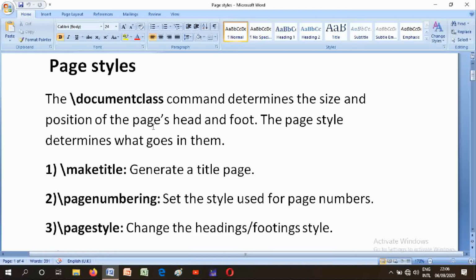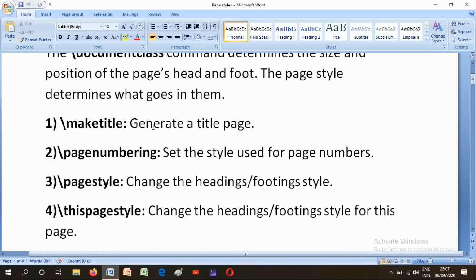Page styles. The \documentclass command determines the size and position of the page head and footer. The page style determines what goes in them. Number one is \maketitle, generate a title page. Number two is \pagenumbering, set the symbol used for page numbers. Number three is \pagestyle, change the heading and footing styles. Number four is \thispagestyle, change the headings and footings style for this page.